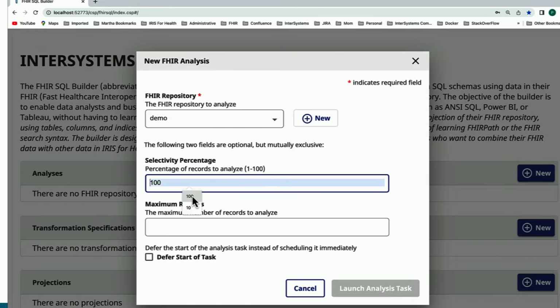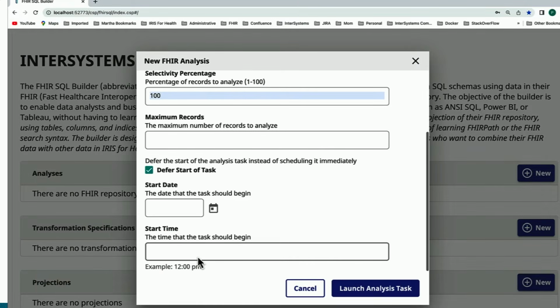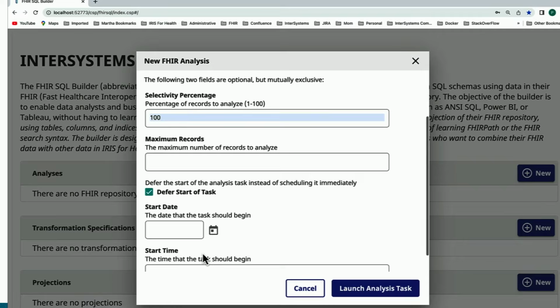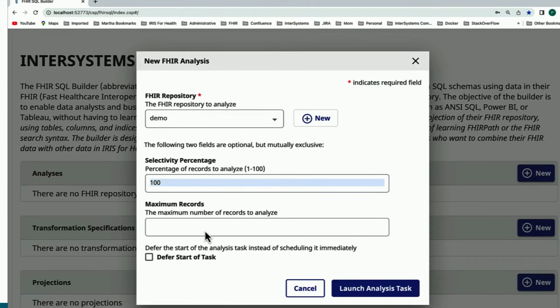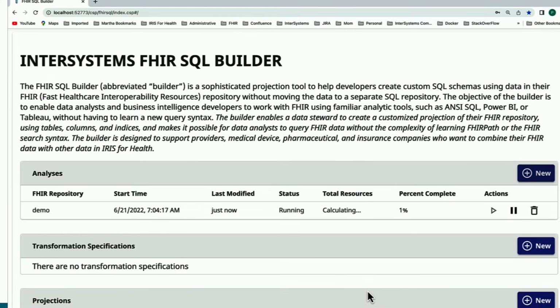Now I want to analyze all the records in this small repository. It's only about 70,000 records. In larger repositories, we could basically create a job and analyze it, for example, overnight. But we don't need to do that for this sample application. So I'm going to launch this analysis task, and you'll see how long this takes. It doesn't take that long for small repositories.